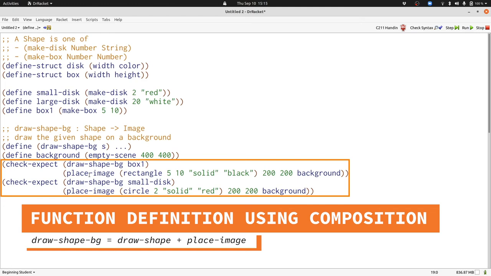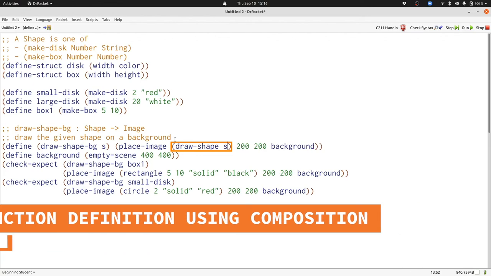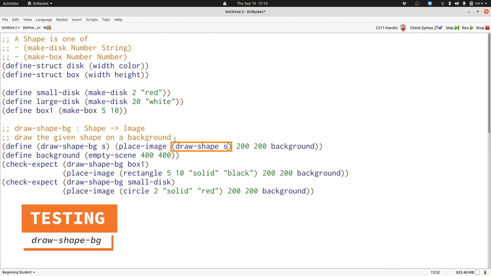We'll reference our examples to make that happen. Here I've copied in one of our examples. It's placing an image at coordinate 200, 200 on a background. The only thing that's wrong is we're always using the rectangle instead of using S. But if we want an image representing the shape S, you can simply use draw shape. With that, we're done and all our examples will work.